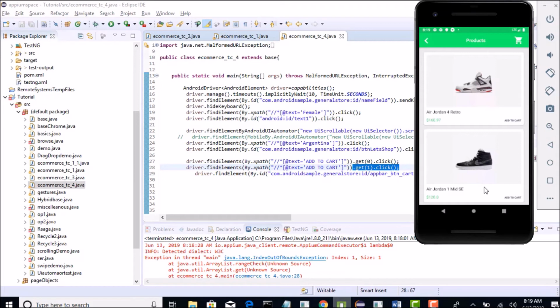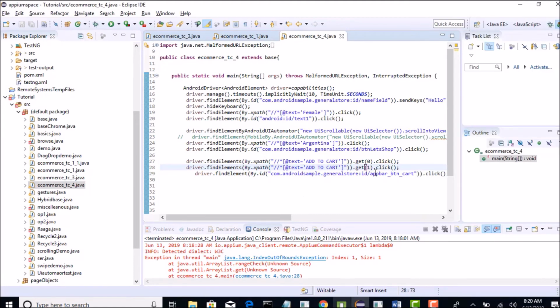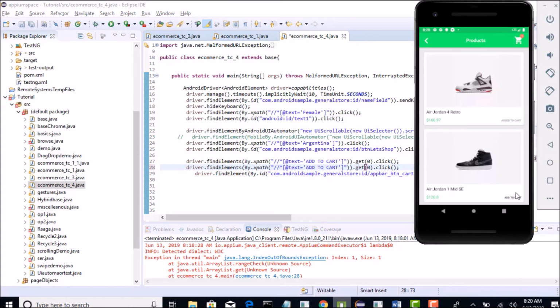Why? Now, first of all, find elements, add to cart. It has found two elements and you asked to click on 0, which is okay. Clicked. Perfect. Now, again you are asking to find elements with XPath of add to cart. This time there is only one item. This is no more add to cart. The text has changed to added to cart, isn't it? So whenever you execute this step again, it's complaining that I have only one add to cart, which is okay. If you do get of 0, then this is the only item present, it will click on this.